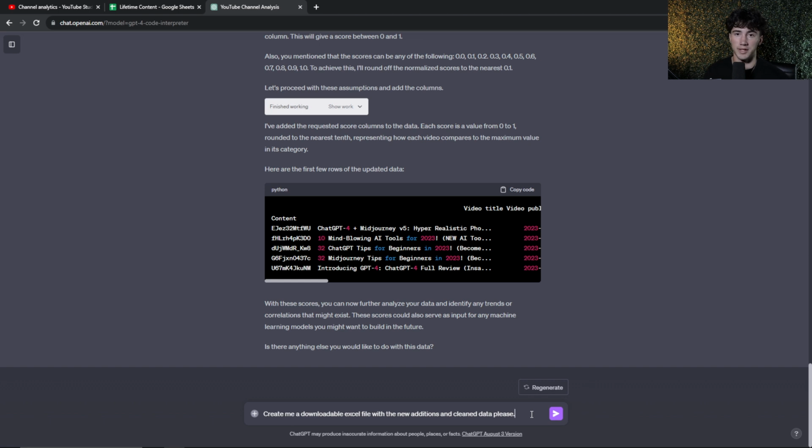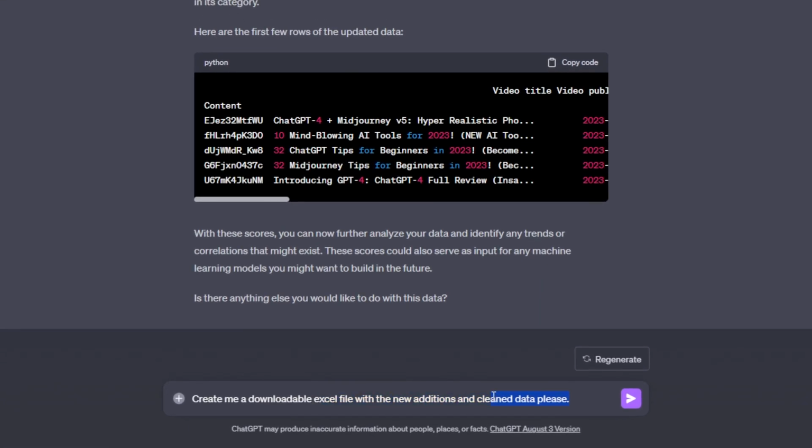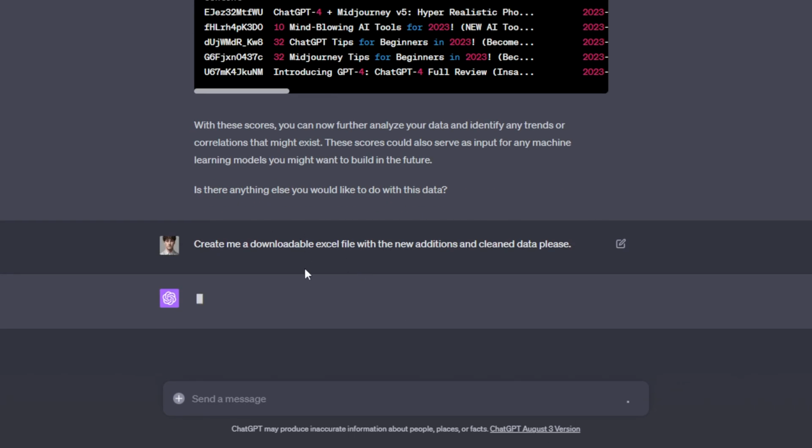And now after all is said and done, you have everything cleaned in your data. You have additions, changes, manipulations, whatever you want done with your data. What you can ask ChatGPT to do is to create me a downloadable file with the new additions and clean data. So whatever your file is, it can be an Excel file, CSV, whatever it may be, and we can send this off to ChatGPT and it will provide us with that downloadable file.